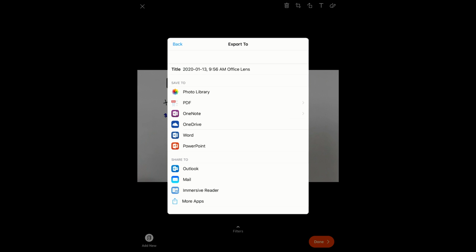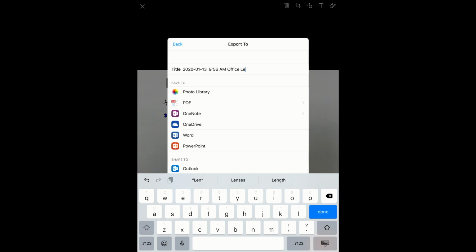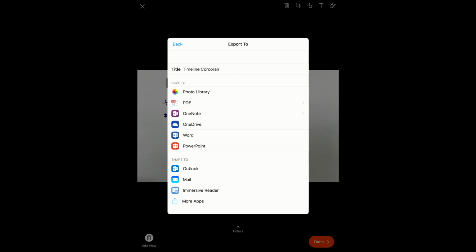From here, you can save your photo to your device or to your Microsoft OneDrive account if you've signed in using your Cambrian credentials. You can save to the photo library, or you can have the photo transferred to a PDF document, which will also get saved to your device. On this screen, you can also choose to retitle your image. I'm going to save it to my photo library.